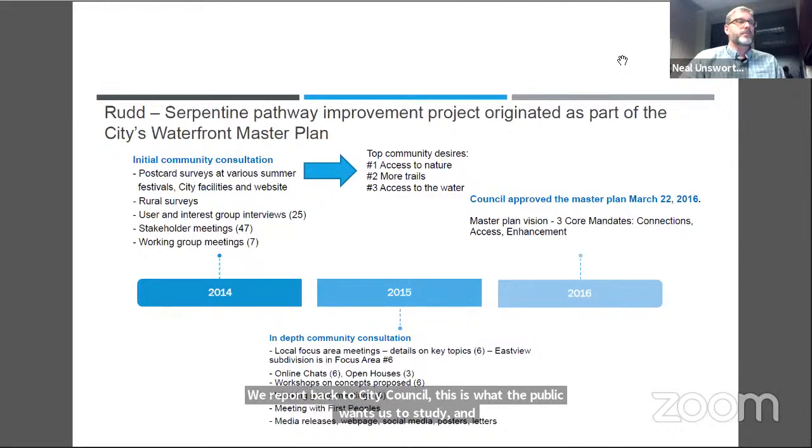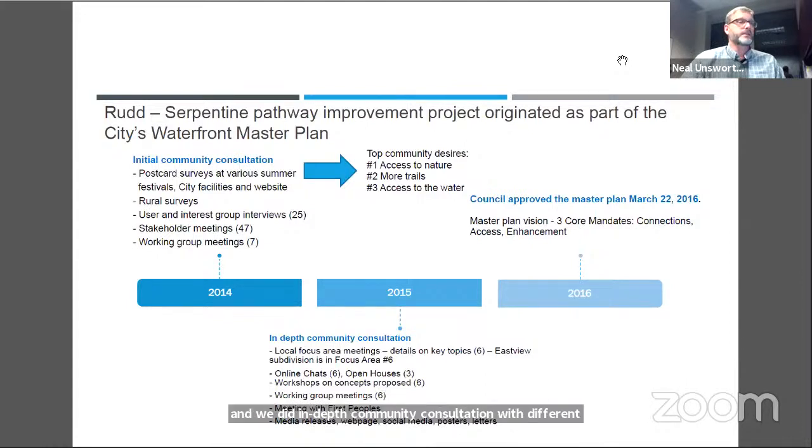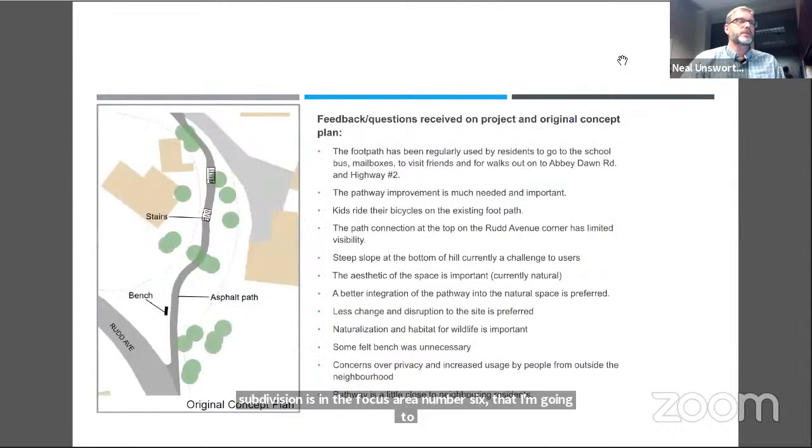And we did in-depth community consultation with different areas. Because the city's so big, we had to split it into 6 different study areas. The Eastview subdivision is in the focus area number 6. And I'm going to show you on the next slide generally the improvements described in that study area.